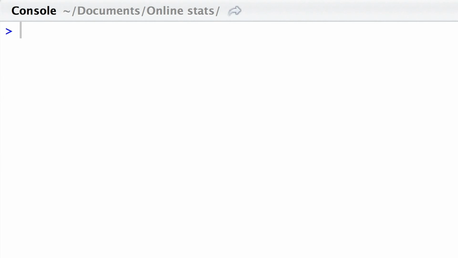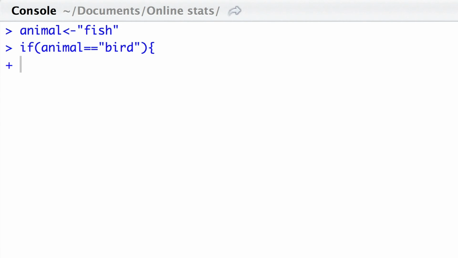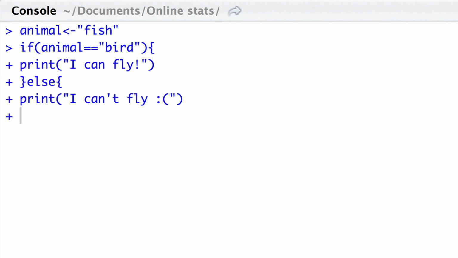We can also do another character example where we say animal gets fish, and then if animal is exactly equal to a bird, print "I can fly", else print "I can't fly", close curly brackets. And there we go. Apparently fish can't fly. But once again, vectors with more than one element do not work with combined if and else statements.